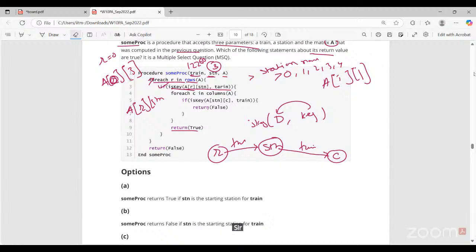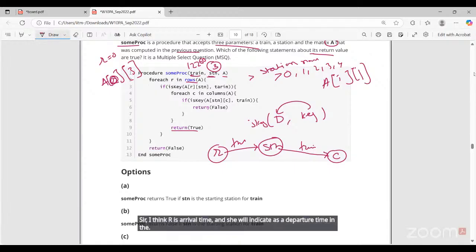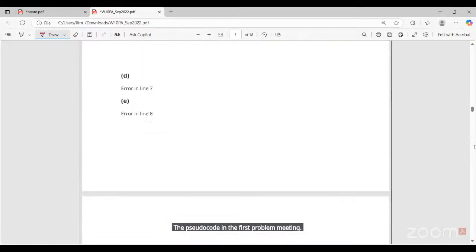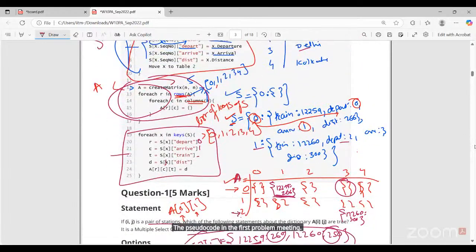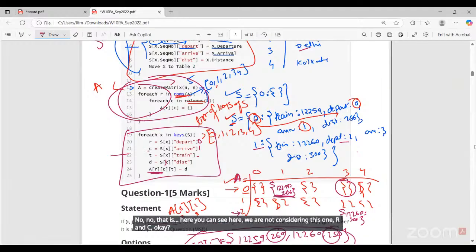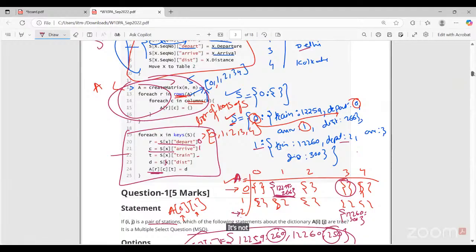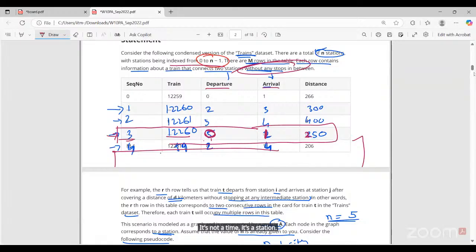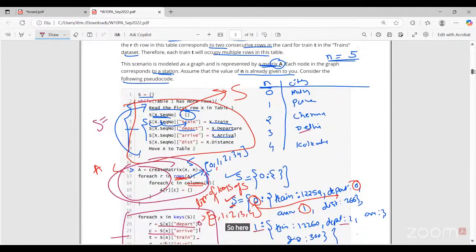Sir, I think R is the arrival time and C will indicate the departure time in the pseudocode in the first problem. No, you can see here, we are not considering R and C. Arrival and departure, right? It's not a time, it's a station. Station name here. It's arrival station, departure station here. 0, 1, 2, 3, 4. So here we have 5 stations like that.